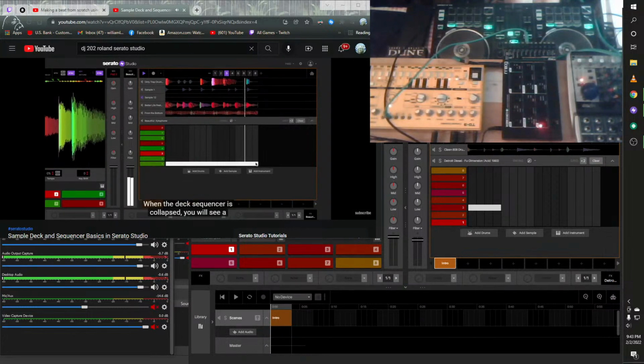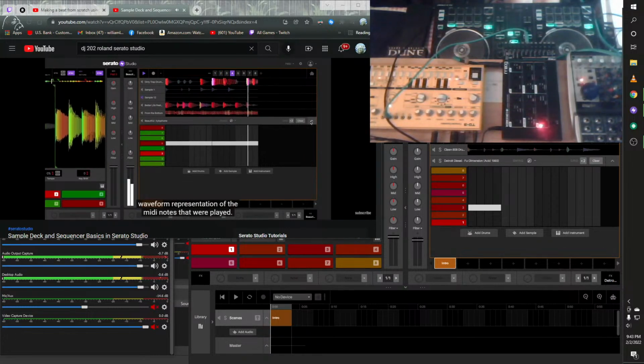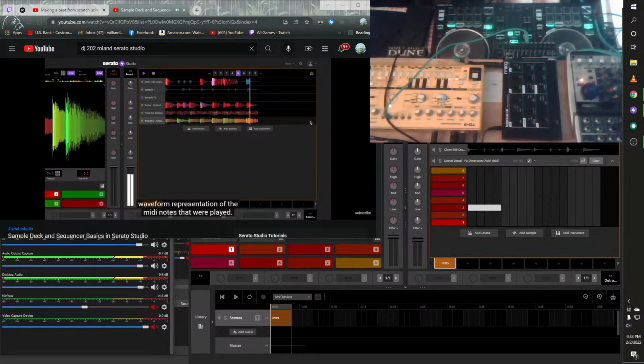When the deck sequencer is collapsed, you will see a waveform representation of the MIDI notes that were played. The rendered waveforms are dynamic, representing the frequencies of the audio based on the sample.